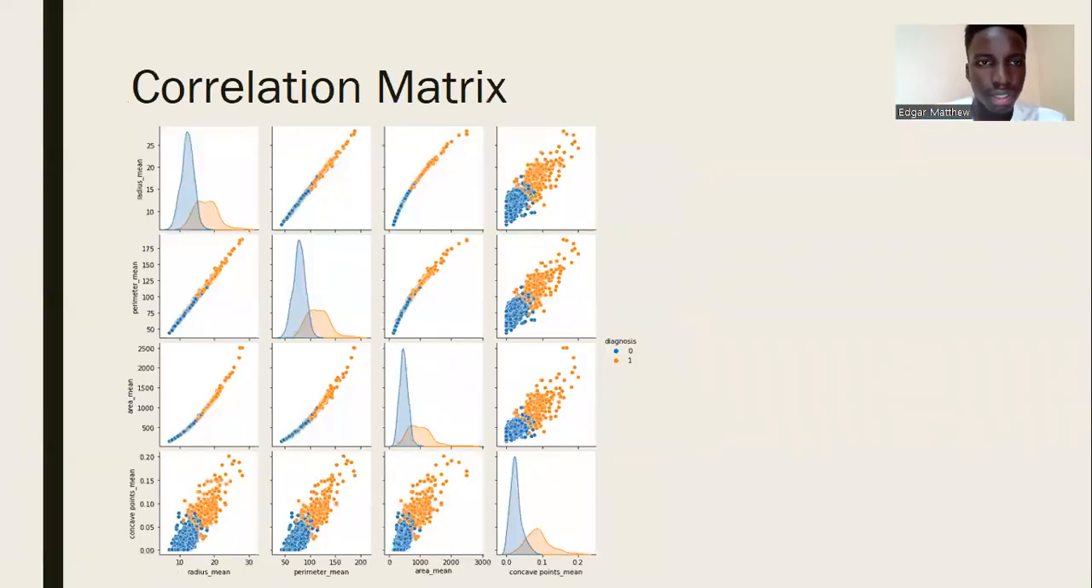So our next plot is a correlation matrix, and this is between those features that highly correlate with the diagnosis or with cancerous cells. And this is radius mean, perimeter mean, area mean, and concave points mean. As you can see, with increasing radius mean, the diagnosis changes from 0 to 1, or from non-cancerous to cancerous. Same story for radius mean and the area mean.